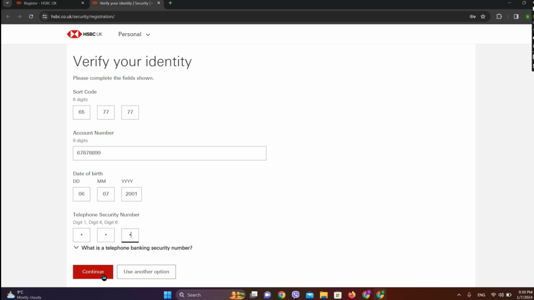After all of this is done, simply click on continue, after which verification of your details will be done and you'll get into the next step, that is creation of username and password. After which we'll get enrolled in HSBC UK Bank online banking interface.